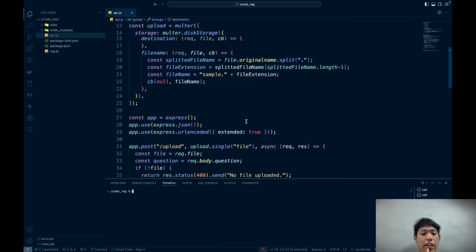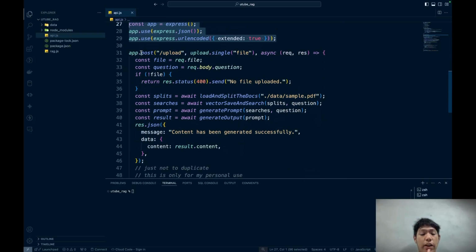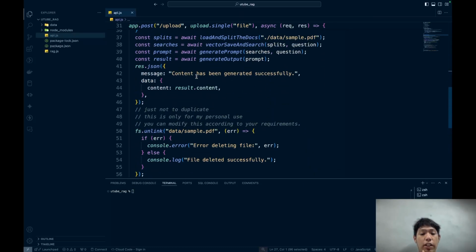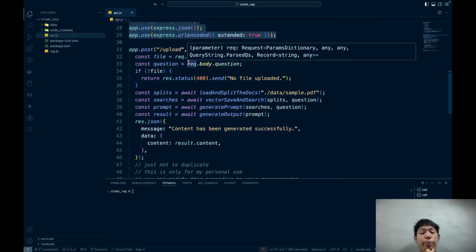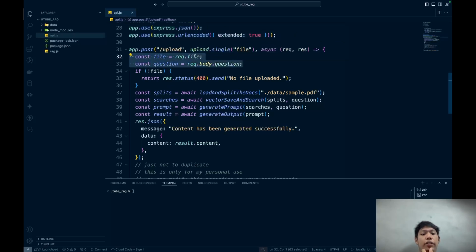Then we set up the Express API, and then we set up the upload route. That will be the only route because I just wrote this API for the POC, a proof of concept. In the upload route, we will receive a file and a question.